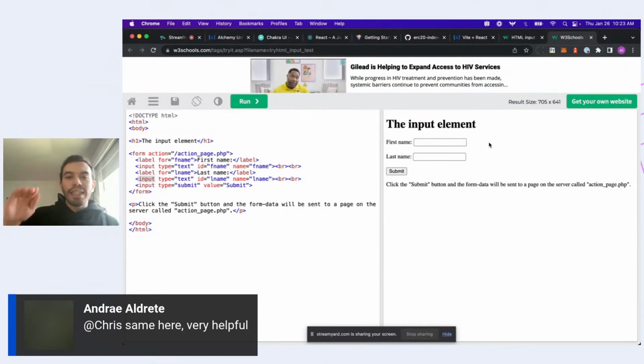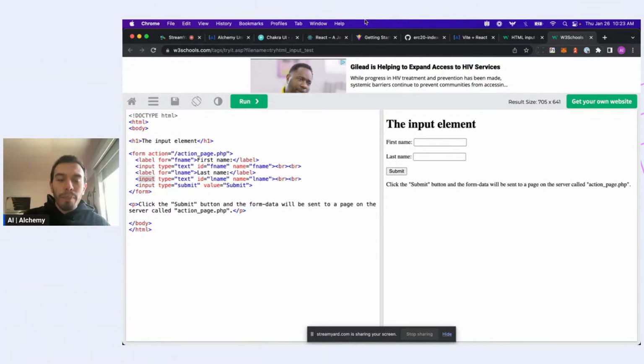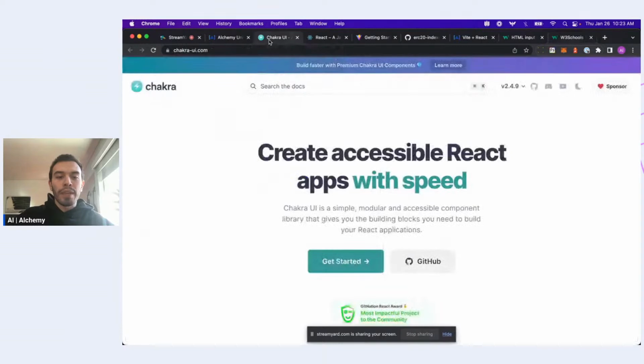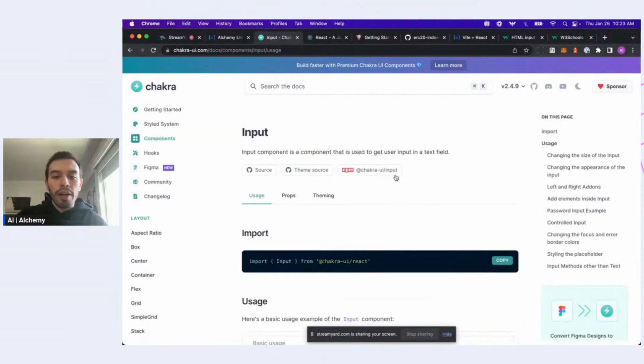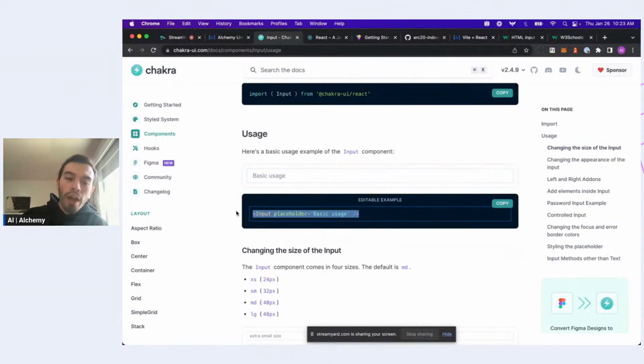What Chakra does is it gets you 5 steps ahead of the game, where it pre-styles and pre-builds a component and gets it ready for you. And just like you'll see, an input box in Chakra looks much more different. And it's one line of code.